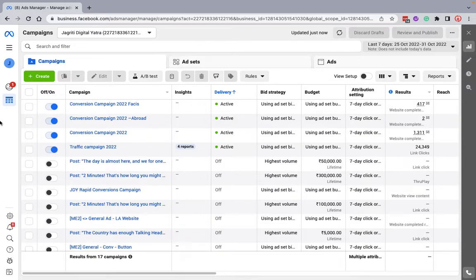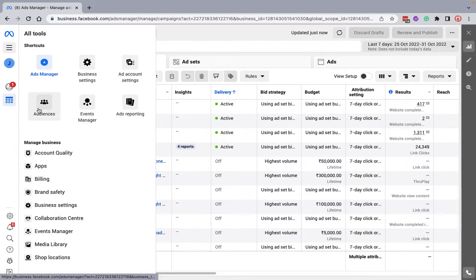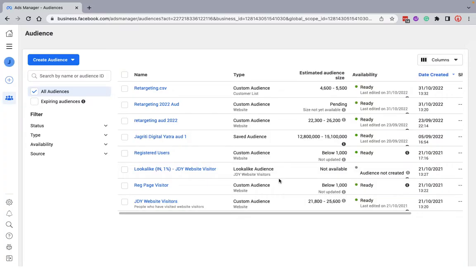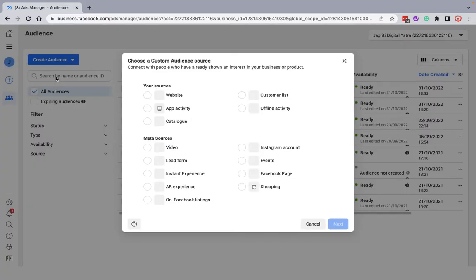To use custom audience in your ads, let's create one custom audience. Go to audience. We'll create a custom audience here, and you can directly use that audience in your ad set. Or you can directly create the audience when you create your ad set as well. Go to create audience, click on custom audience.